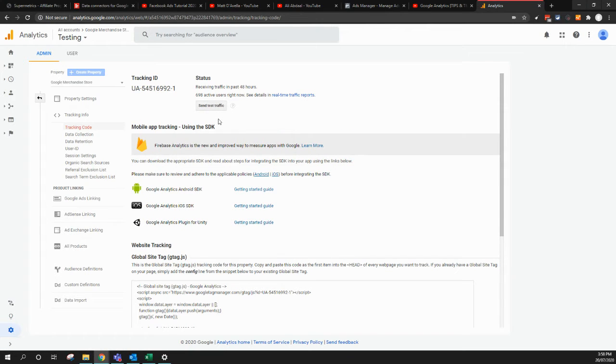So the very first thing you need to know is your tracking ID. So your tracking ID is this number here. The reason you need to know that is a lot of platforms, like Shopify and others, will just ask you for the tracking ID, and you can just copy and paste that into the field that they provide you.